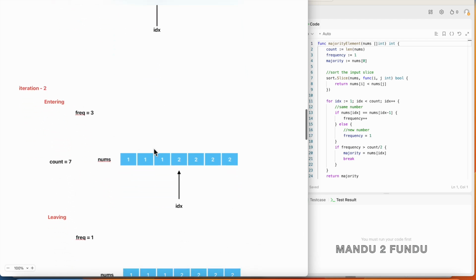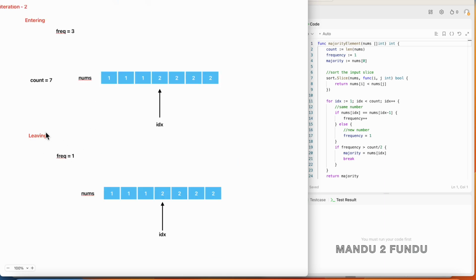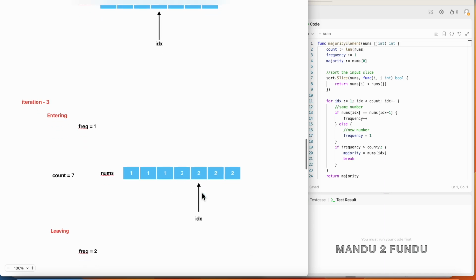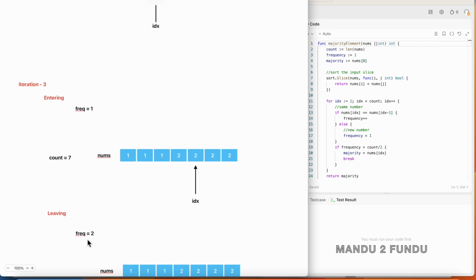In iteration 2, idx is pointing to index 3, which is 2. That number is not equal to the previous value 1. We reset the frequency. From here onwards, we count the frequency of number 2. So when we leave that iteration, the frequency is reset to 1. In the next iteration, the idx is pointing to index 4, which is equal to the previous value. So we increment the frequency.